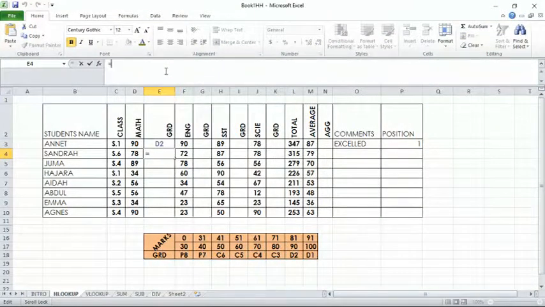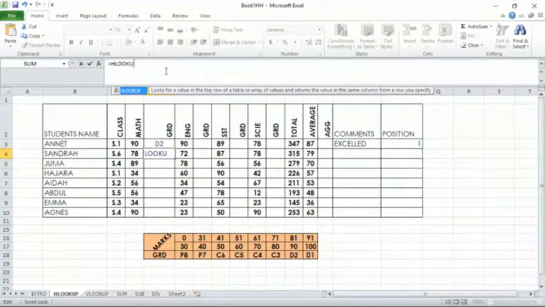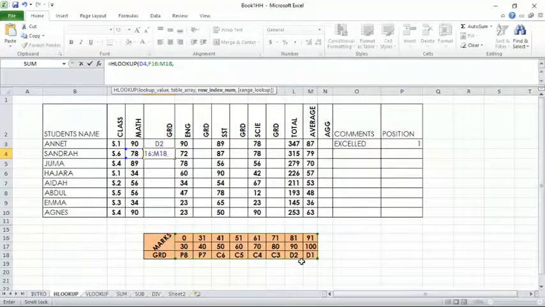We shall say equals Hlookup, that is horizontal lookup. Open your brackets. What do I want to look up? I want to look up this time Sandra. Then comma. Where is my table range? It's from here up to here. Then I put a comma.